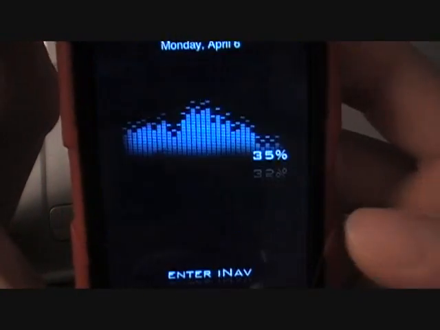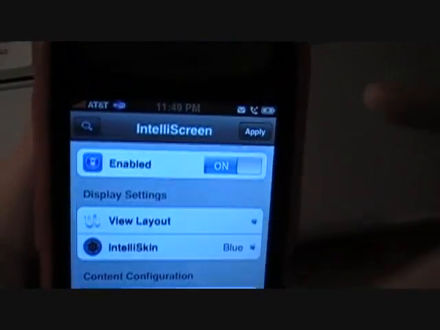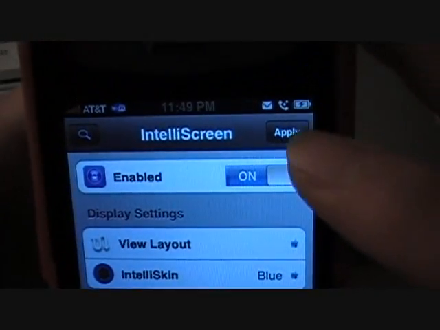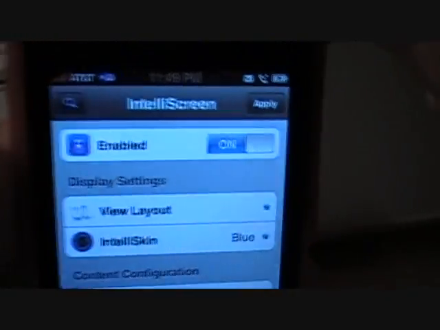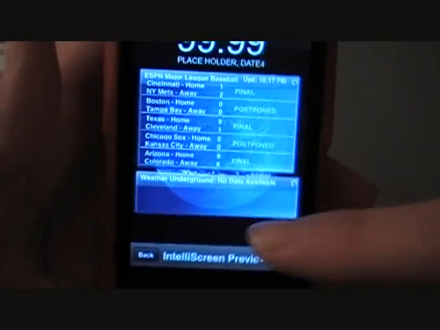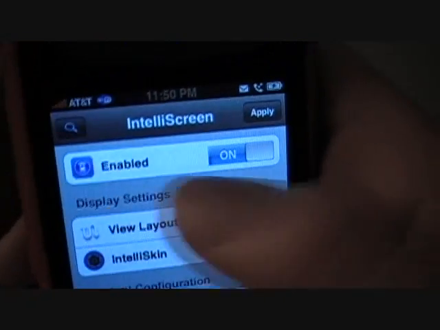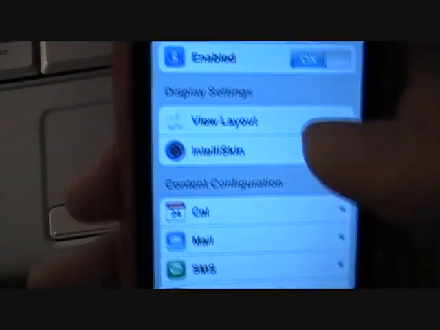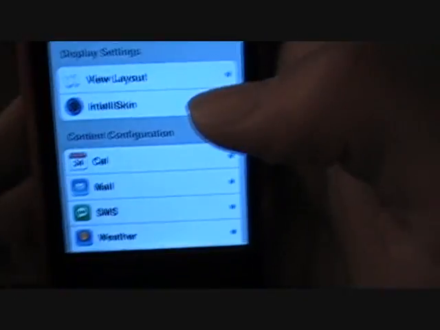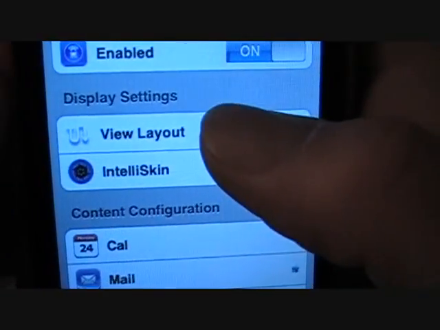So let's just open up my iPhone and get inside this IntelliScreen. When you open up IntelliScreen, this is the page that you get. You have apply to apply any of the changes you have made. You have a preview button so you can preview what your IntelliScreen is going to look like. Press back here. Display settings: first of all, you can turn it on and off really easily. Oh yeah, I forgot to tell you that this costs money. I got it for like $9.99, I think. But it costs money, guys, but it's totally good. You should try it out.